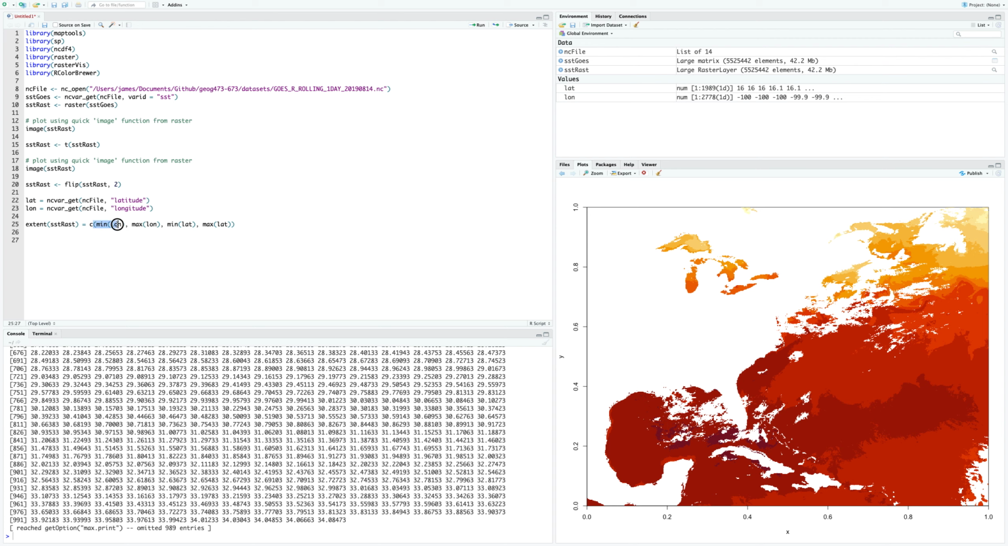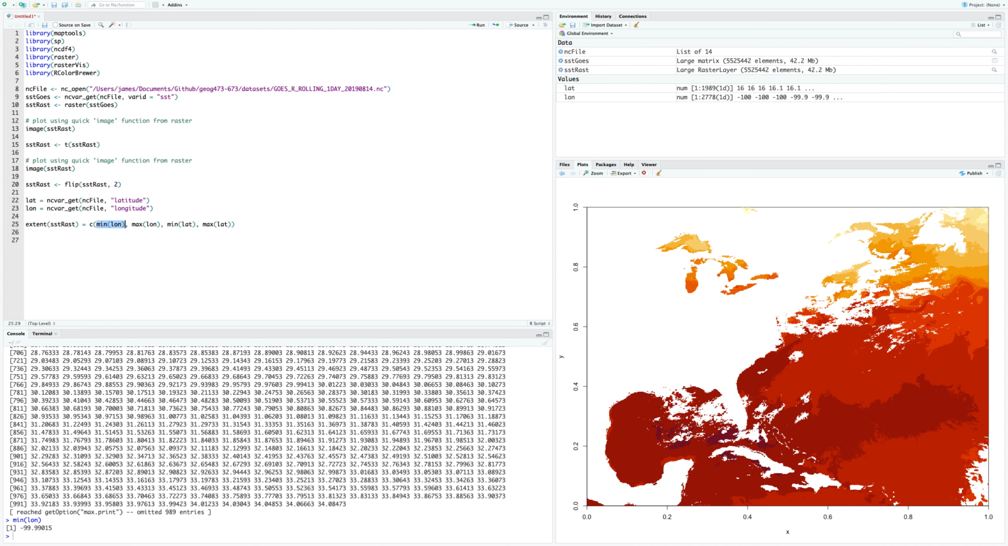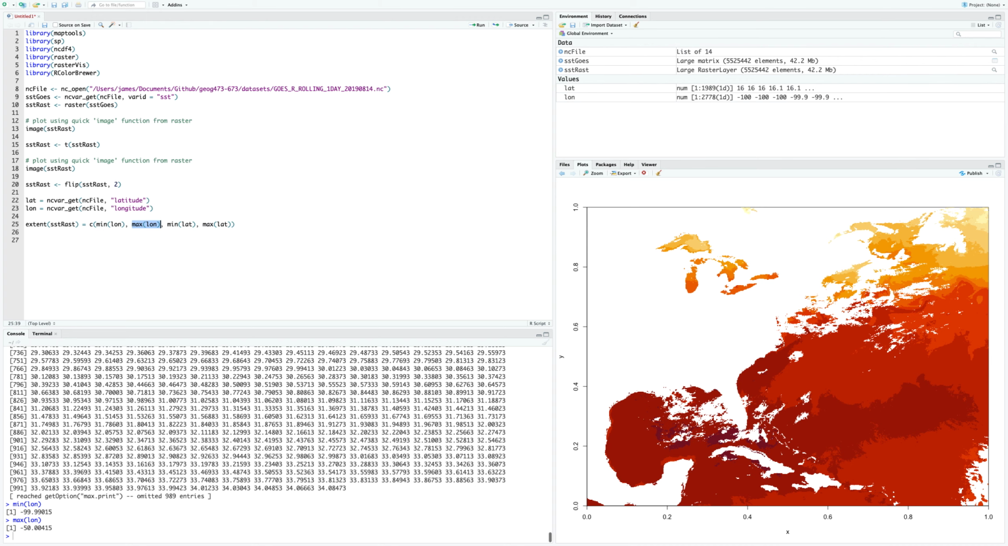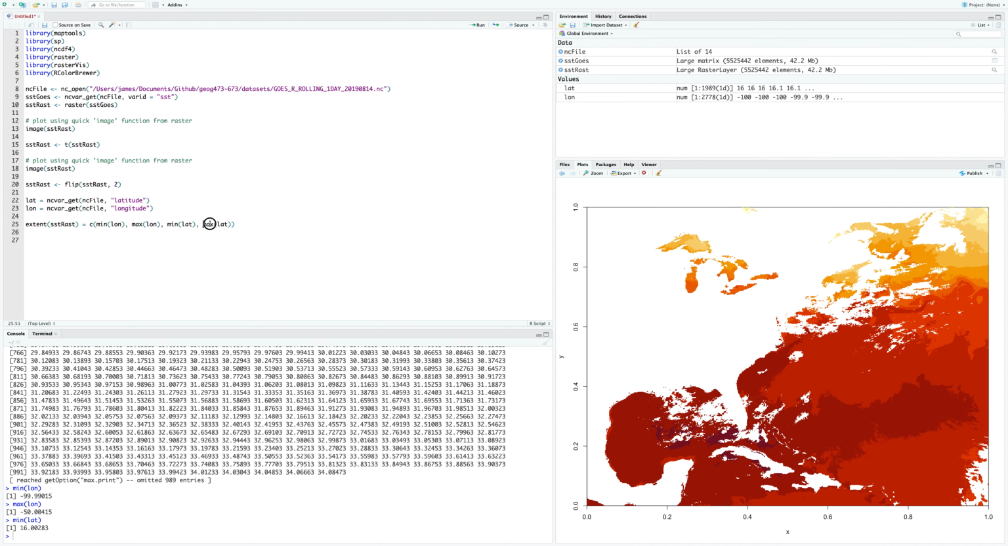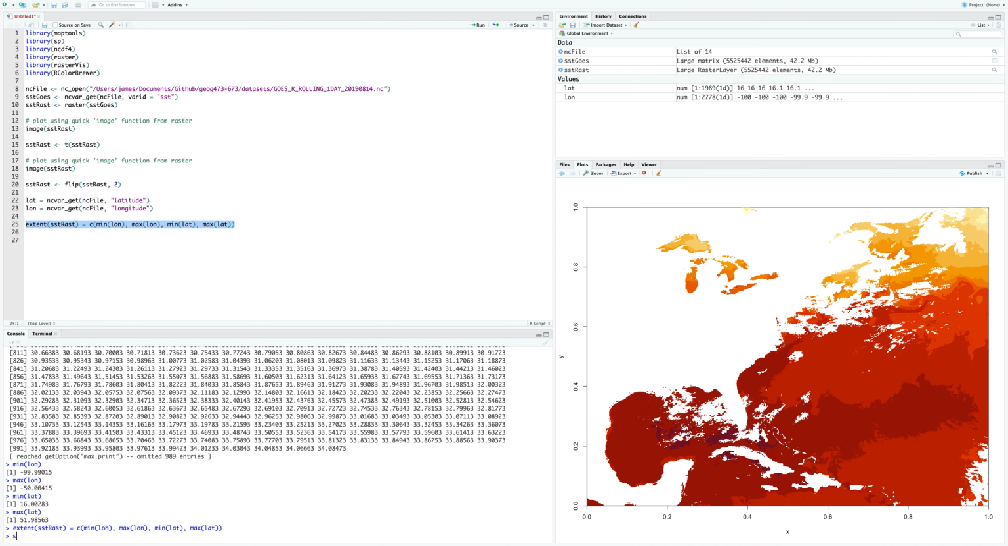we have our xmin, xmax, ymin, ymax. And so we're just going to grab that minimum longitude value, which is negative 99.99, the max longitude value, negative 50, the min latitude value, 16, and max latitude value, 51.98. So I'm going to run this line, and now let's print out SST-rast again.